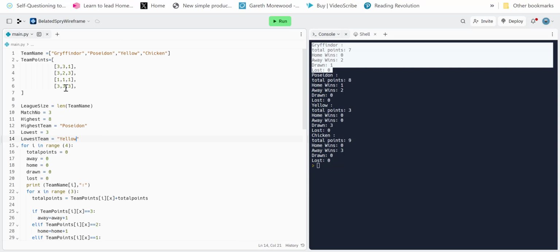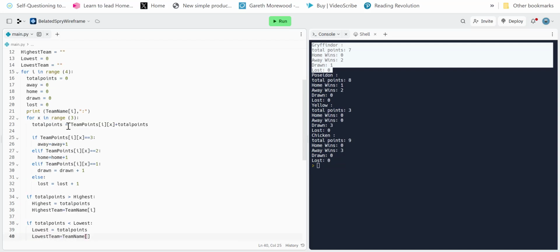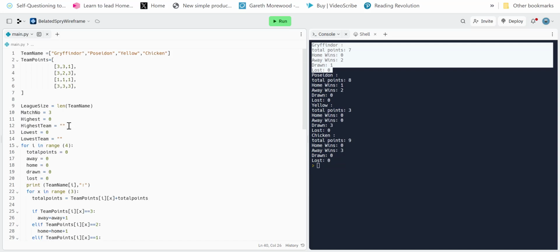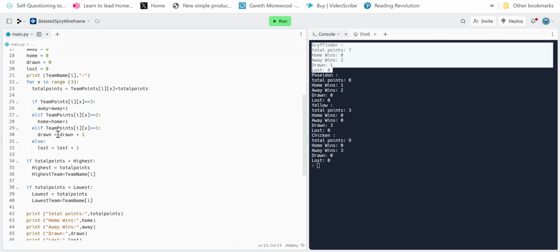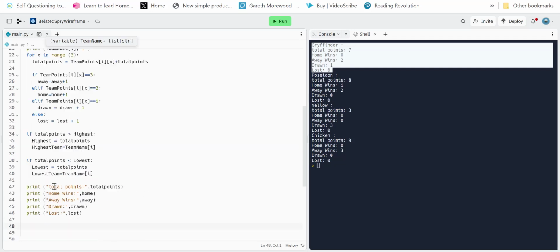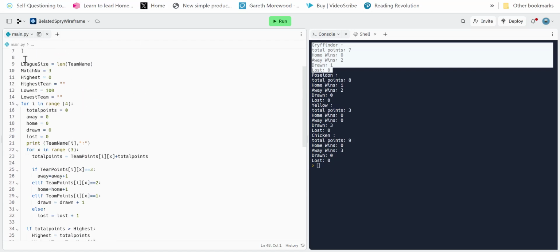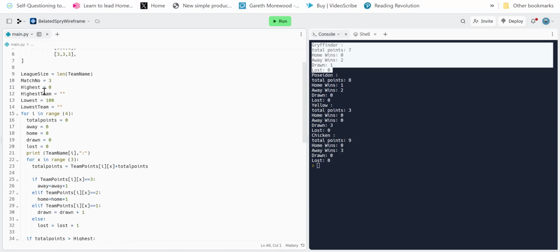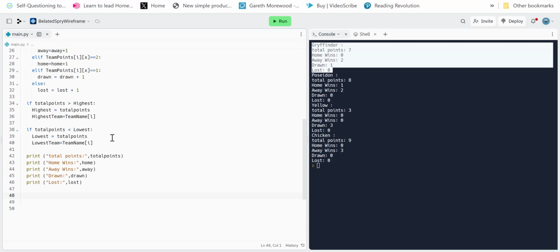There it loops again, it looks at chicken, adds these up, 9. 9 will become the highest. This will be chicken. And there we go, it'll be done. So let me just undo all this stuff. So lowest still should be a high number like 100. At the end of the code, outside every loop, look, I'm outside the loop. And now we display the team with the highest, the team with the lowest.